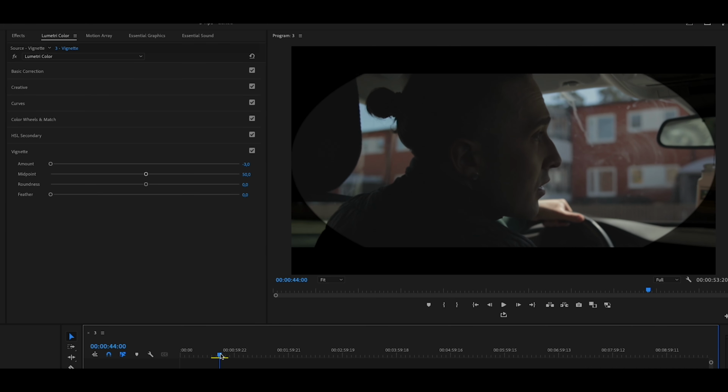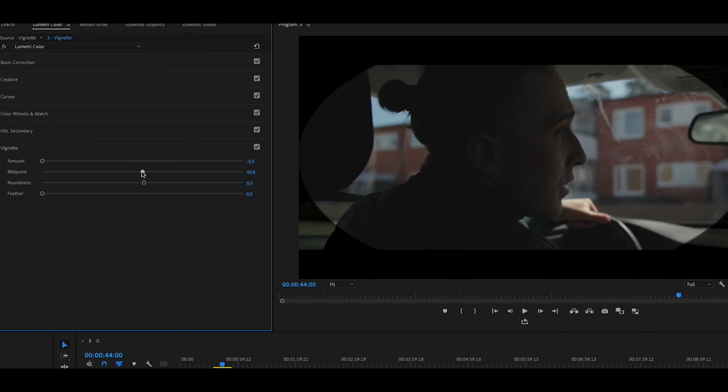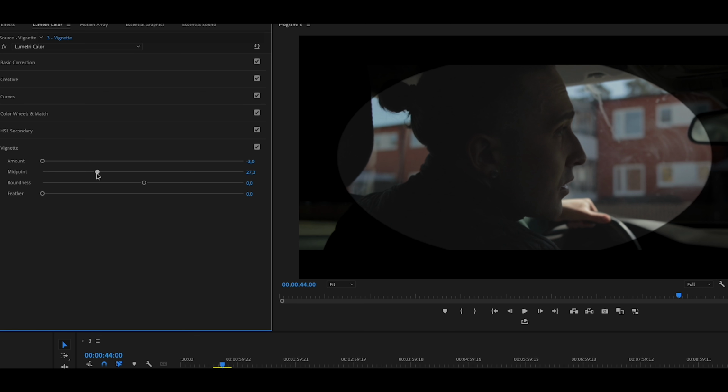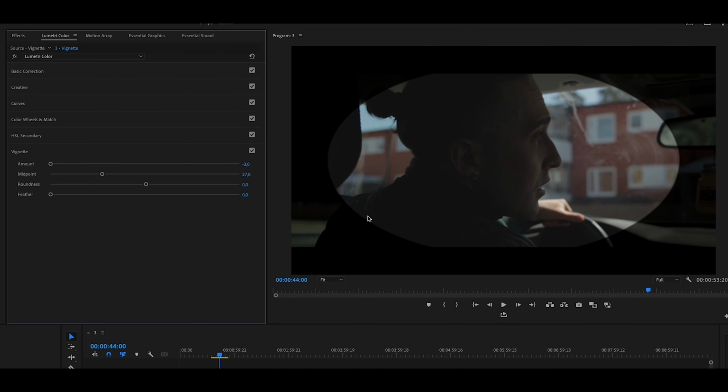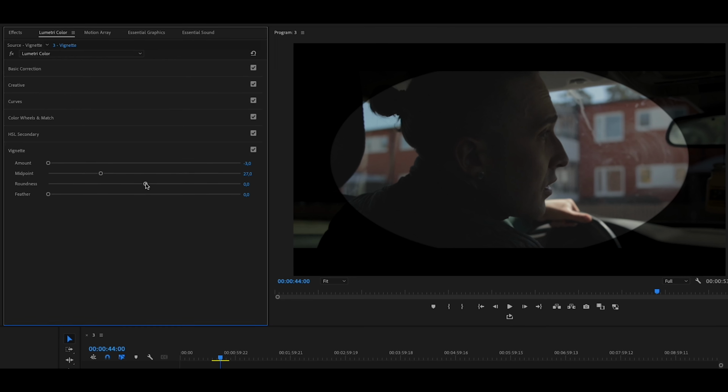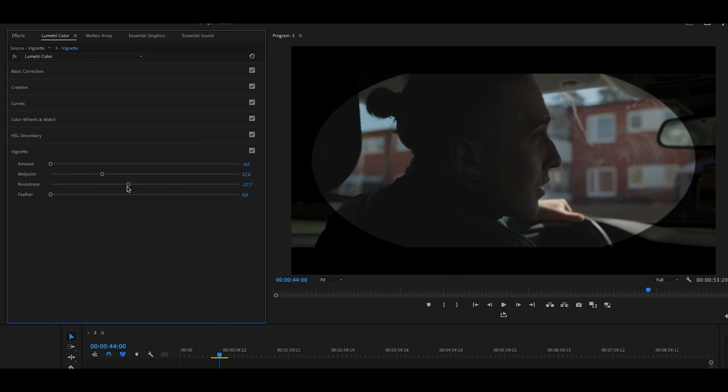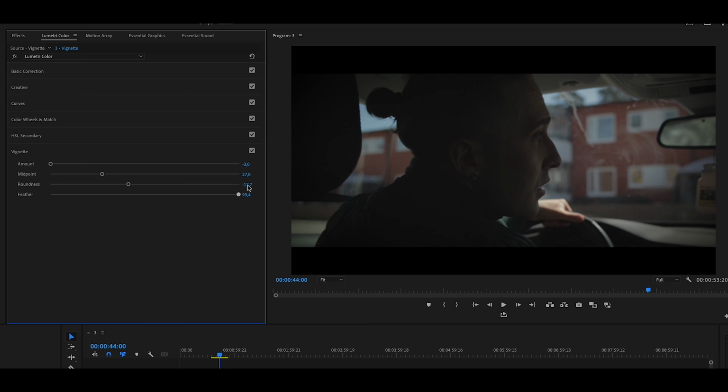So now we can play with the midpoint. So I don't want to exaggerate the whole effect, so the footage is not going to be too dark. But let's say we can bring this to maybe 27. Now we can fix the roughness. So after that I'm going to fix the feather to 100%.